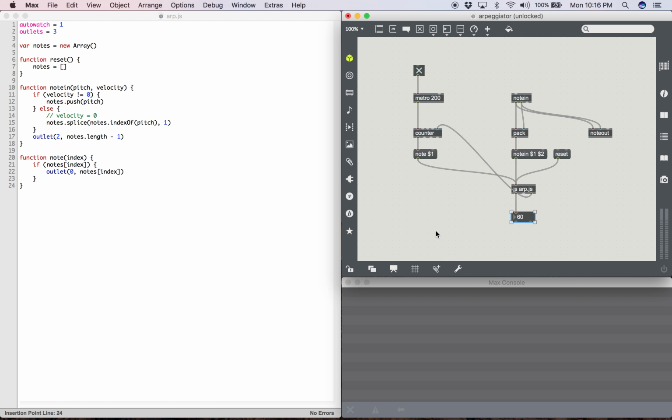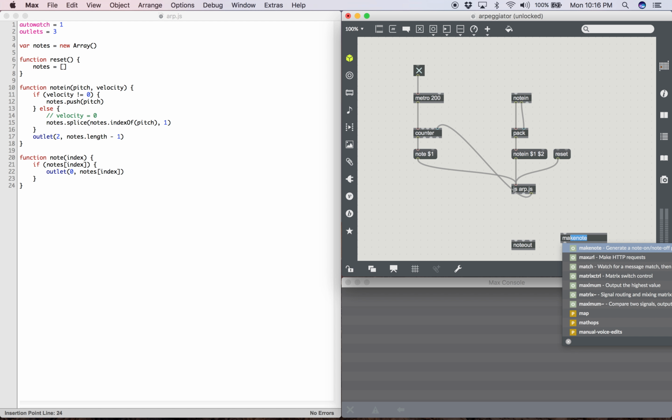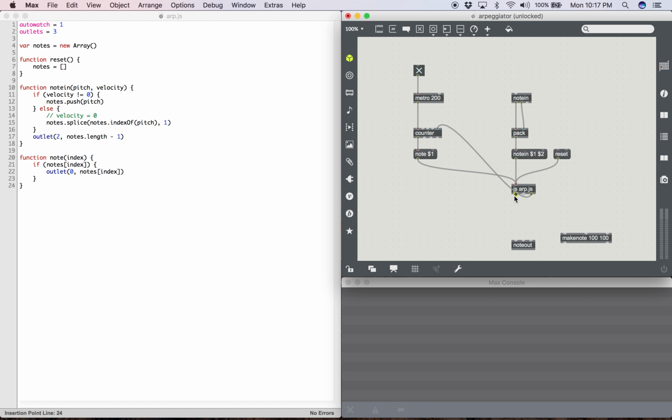So now really all we need to do is create a makenote here. We can disconnect this note out from here, and by creating a simple makenote and giving it, say, 100 velocity and 100 milliseconds duration, we can get that note from Max and just start arpeggiating. All right, so this is not very interesting right now, but we're going to make it a little more interesting.